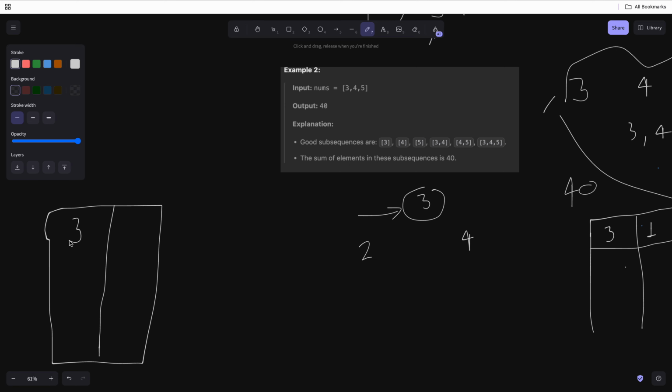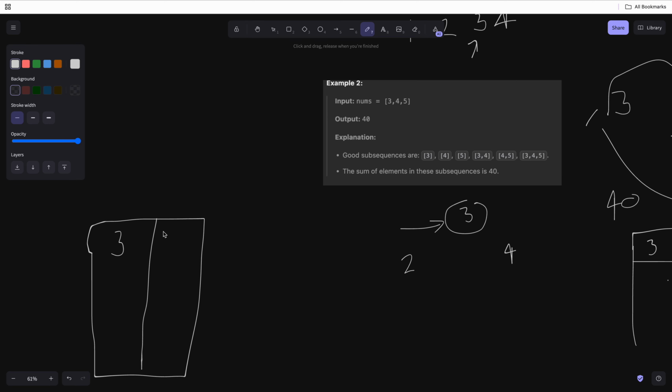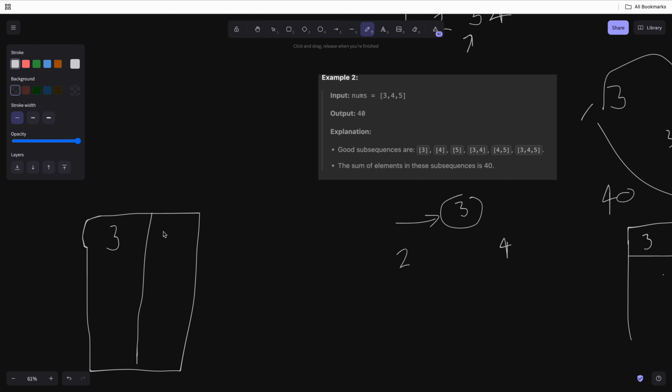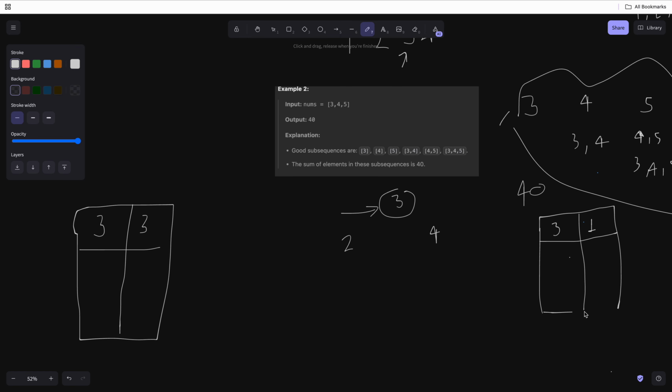Okay. Sum of 3, like what is the frequency of it? Do we have anything? No. And what is the element? 3. So if we consider a sequence that is ending at 3, what is the sum? Sum is 3. And this one is the frequency. On the right side we have frequency, and here we have the sum ending at this point.